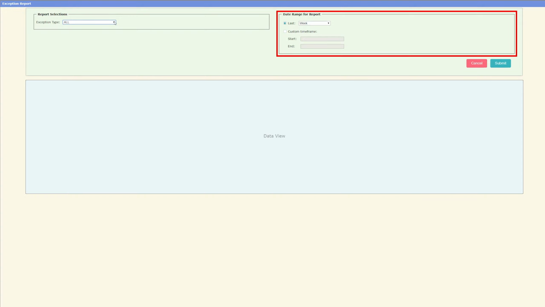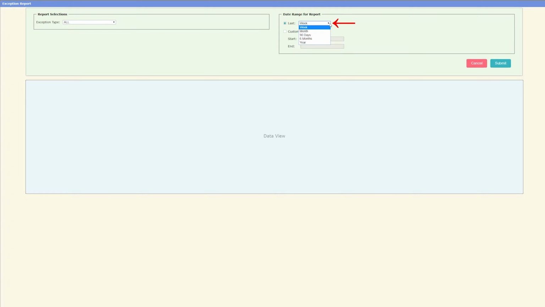Next, we move to the Date Range for Report window. We can use this box to look a week, month, 90 days, 6 months, or a year back in time from the moment you run the report. We can also choose a custom time frame.